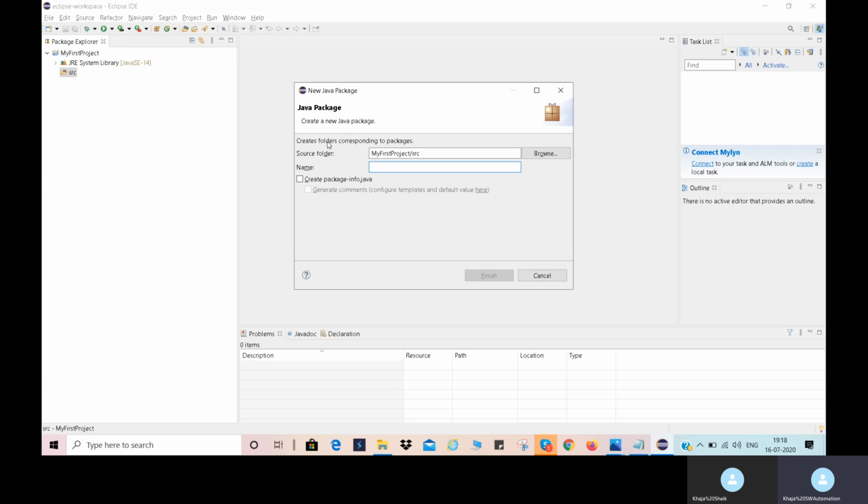Here specify the package name. Basically the package name should start with lowercase letters. I'm giving the package name my_first_package. Just click on Finish.